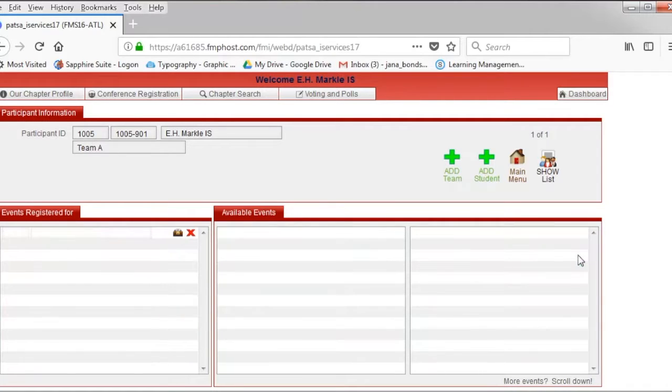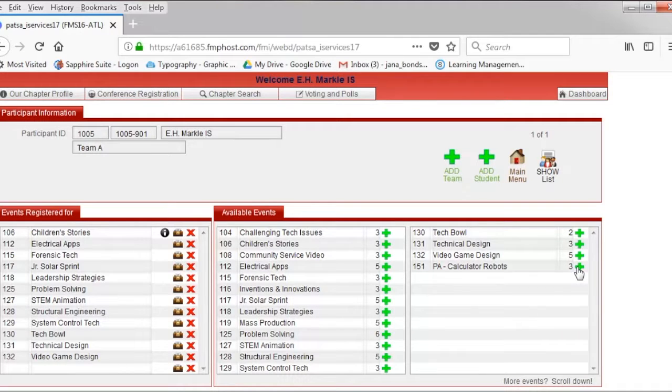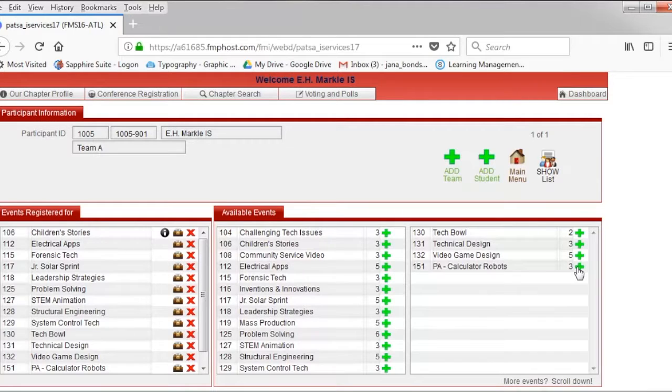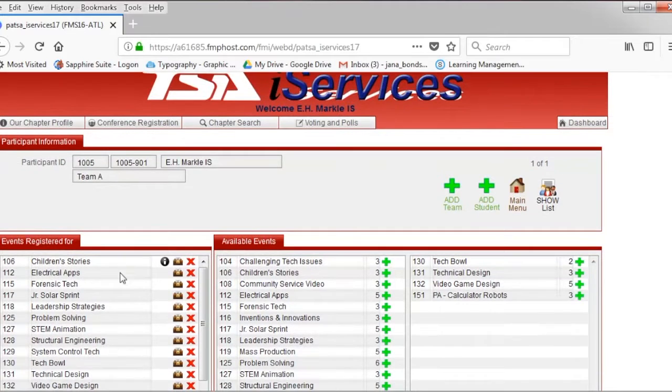This is normally where a lot of people get confused. They're not sure how they go about doing this. So if you have a team, I have teams in all these events, this is where I'm going to add all of them. Now, one cool thing about this, we don't see this on the registration side, but I use this personally with my kids.